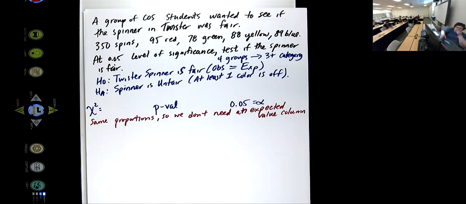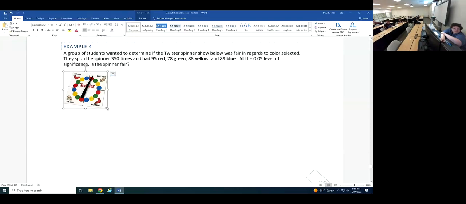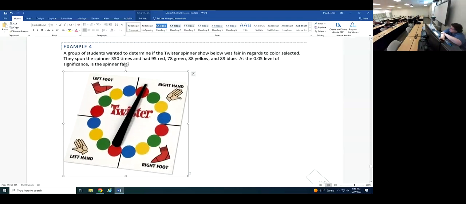Does that make sense? Like if we look back at the Twister picture, they should come up the same amount. Each color has one color in each area. It should come up just as often.